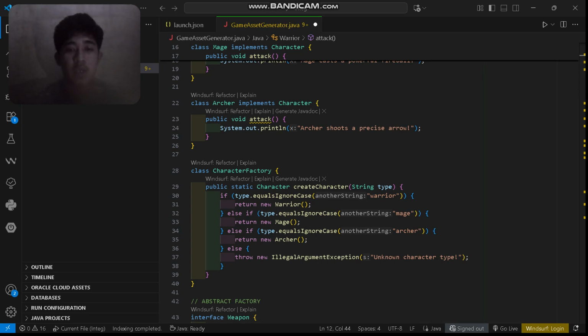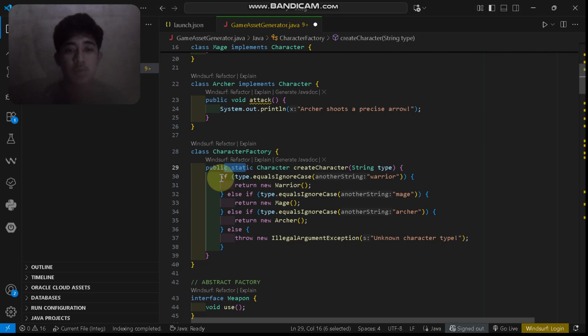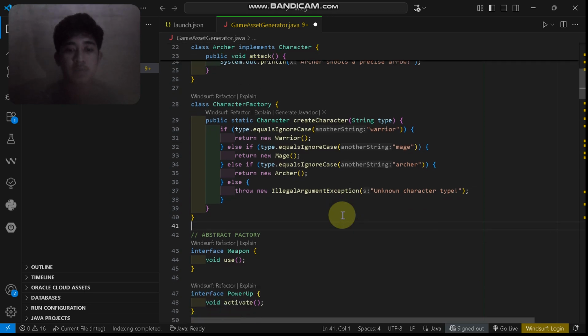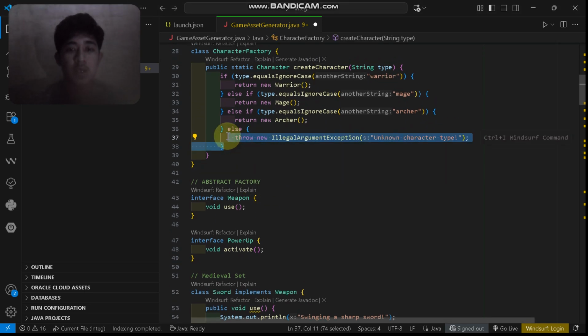And for the class Factory, we can see that the code here is a public static method that returns a character based on user input. So an if-else statement here: we check what user type, then return the matching object. Also, this throws an illegal argument exception.